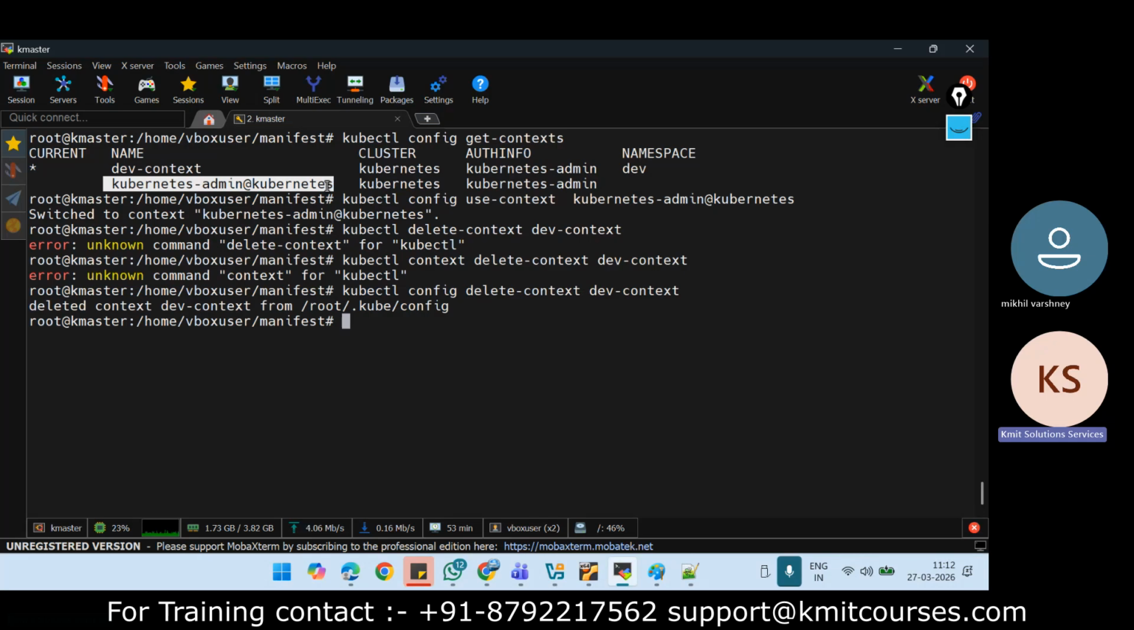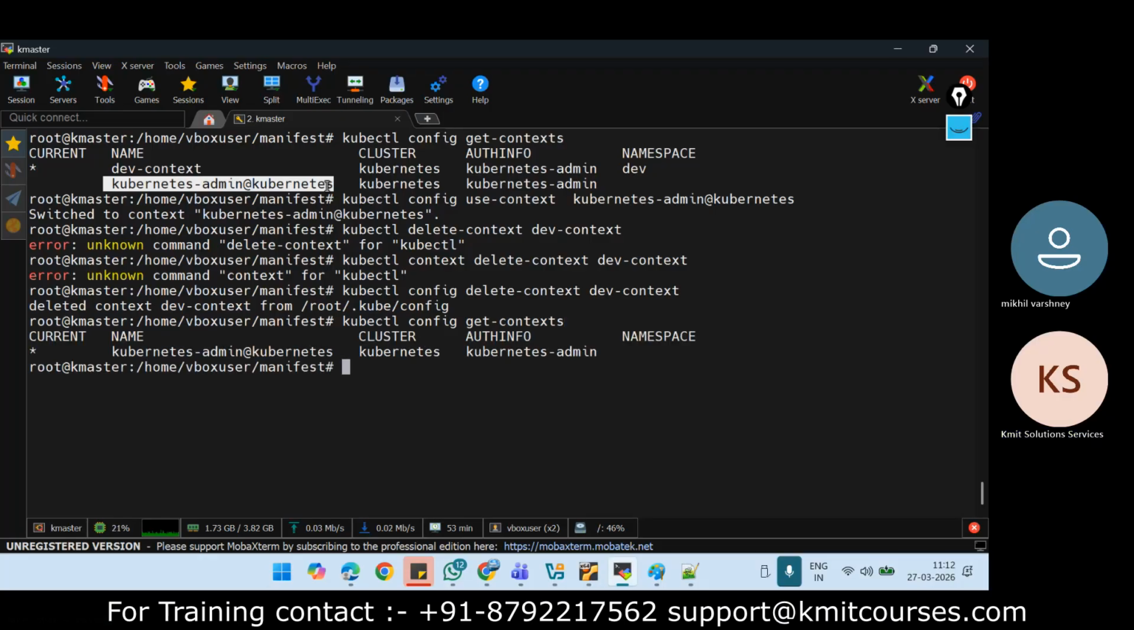Right. So this is deleted. Now if I say kubectl config get-contexts, you will see that it has only one context. So this is how we use the Kubernetes context or Kubernetes configuration file.